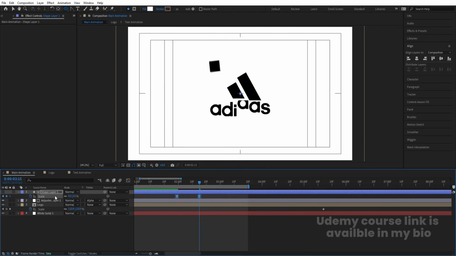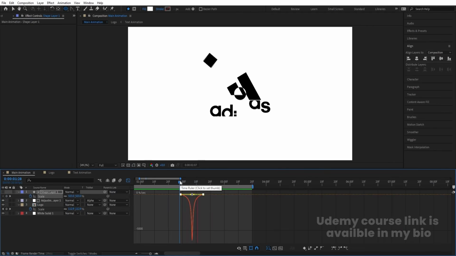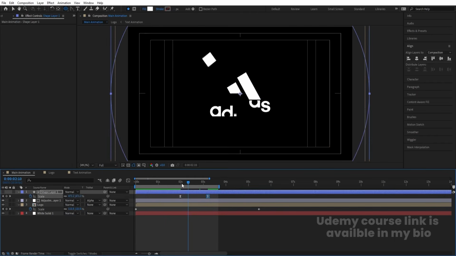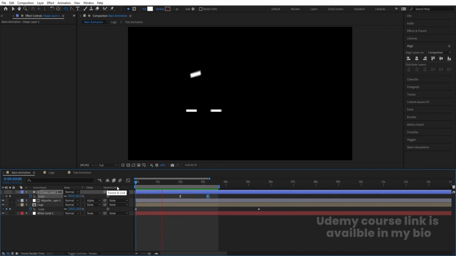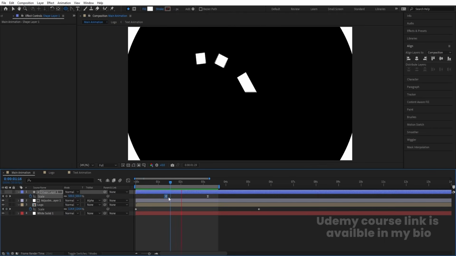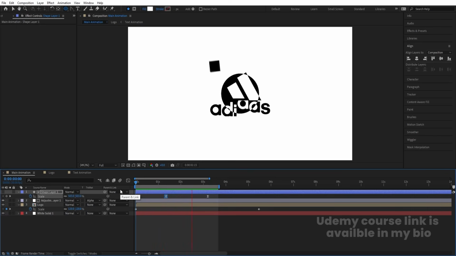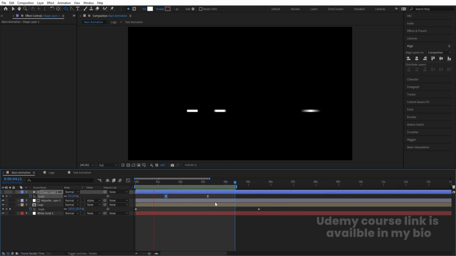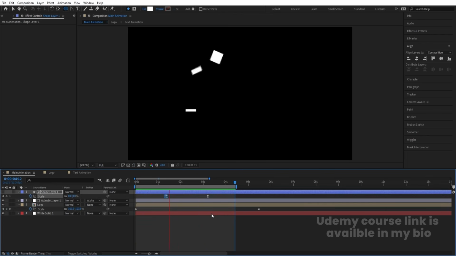Select those keyframes, hit F9, go to the graph, select this graph by holding shift, move this handle over here and move this handle over here like this. Okay, and you can bring this point over here as well if you want. You can bring this portion up to this as well. Okay, so as you guys can see, this is how we can create this kind of logo reveal animation inside of After Effects.